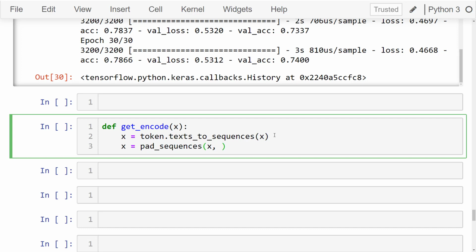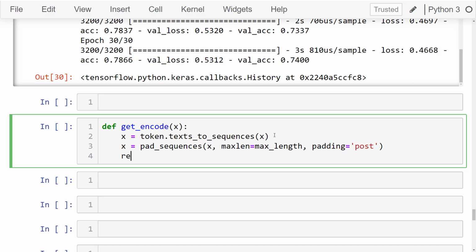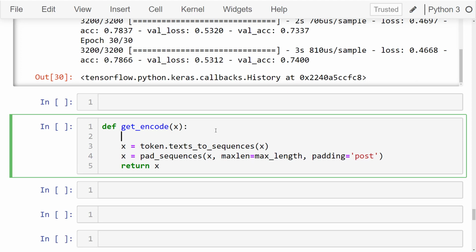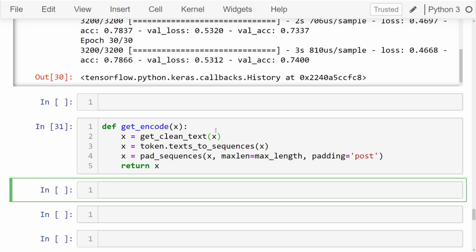The process which you did in the training time. So pad_sequences x, and then here we have max length, and the padding, we had post padding, and then finally we can return x. The one thing we are missing here is to clean it, so we can say x is equal to, I think it was get_clean_text x. All right, so this is the process.